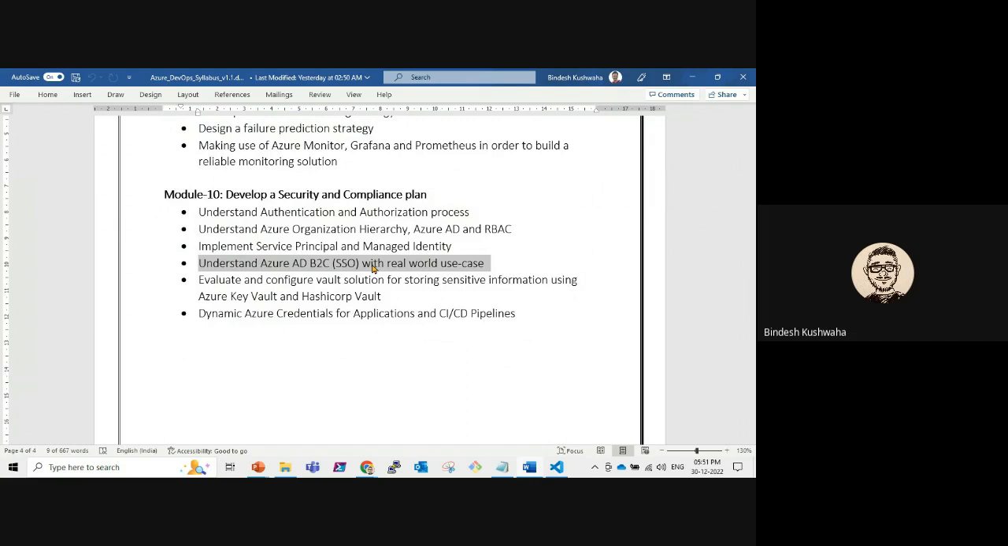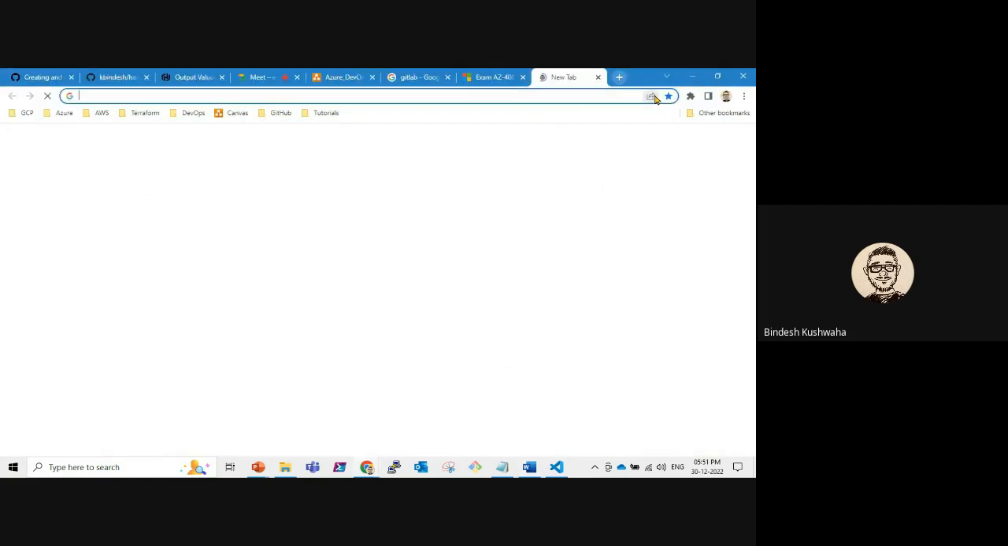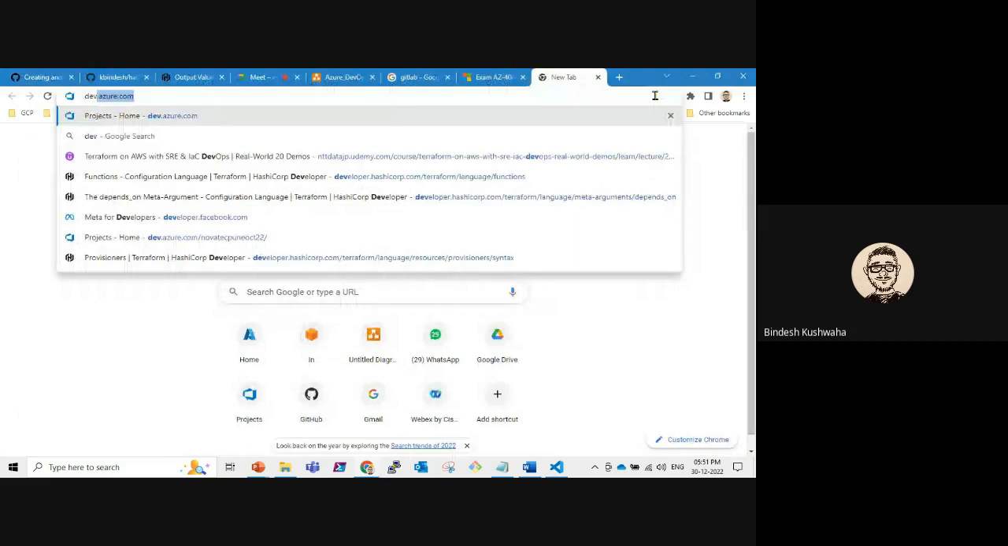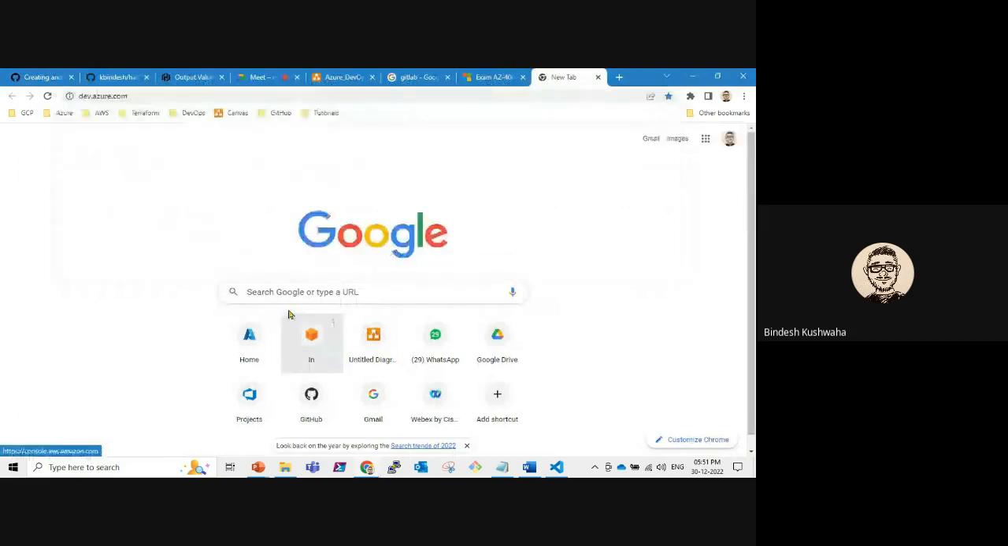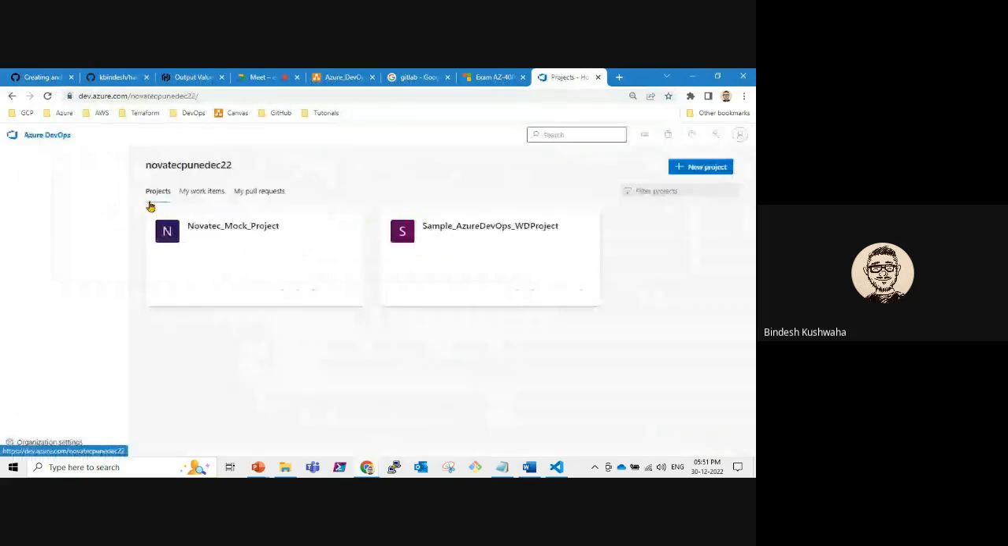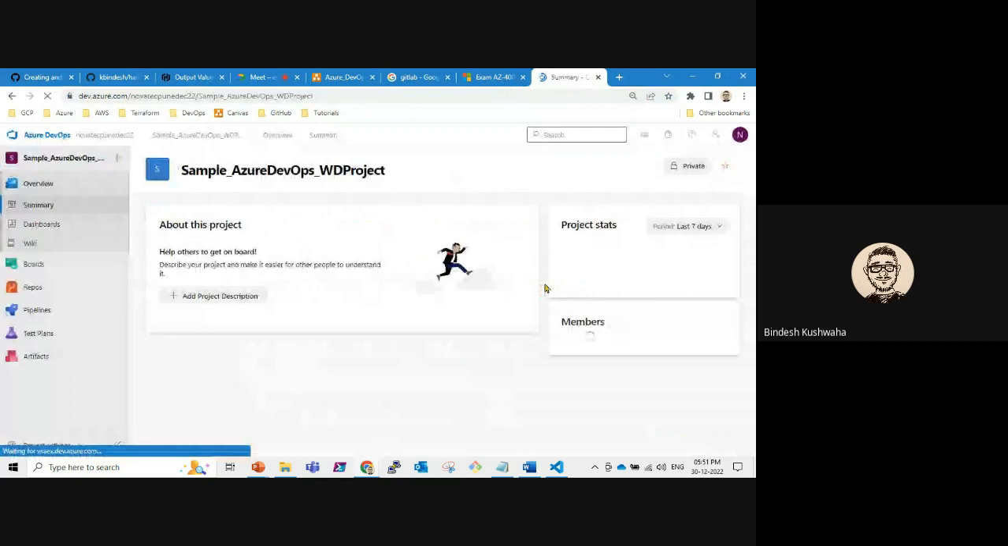Take SSO: let's say I would like to access my Azure DevOps portal. This is my sample DevOps project which I want to access, but not using my DevOps account credential. I would like to access it using my company's corporate credential. So how will you enable that? That is what we will see here: how you can make use of Azure Active Directory and enable employees.